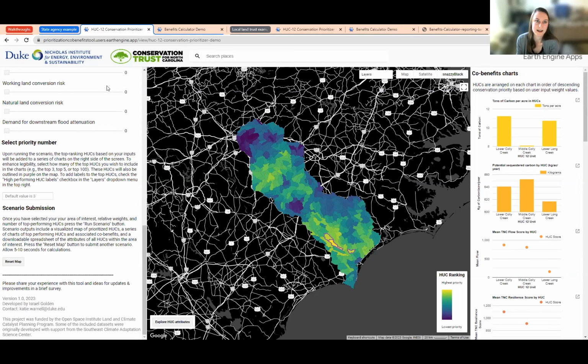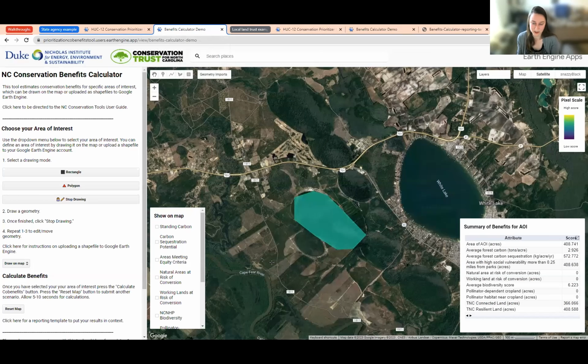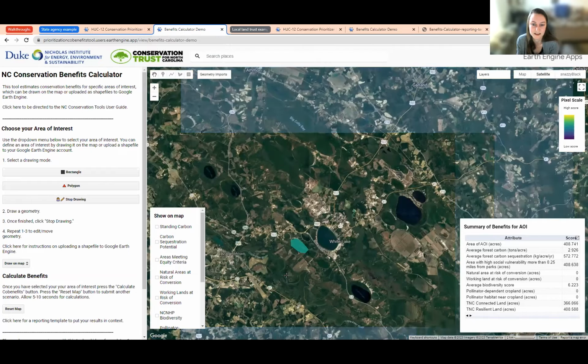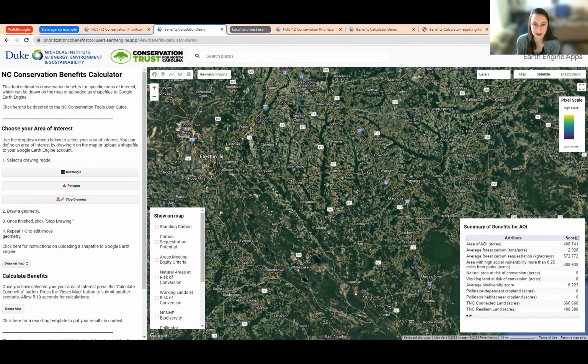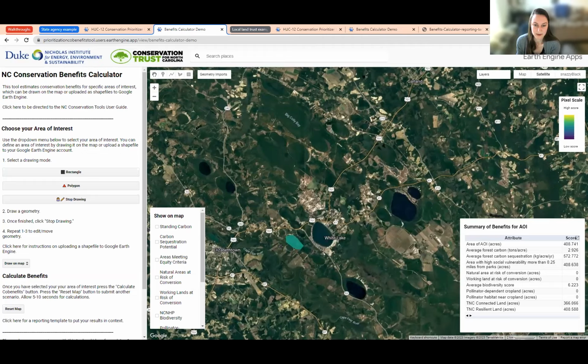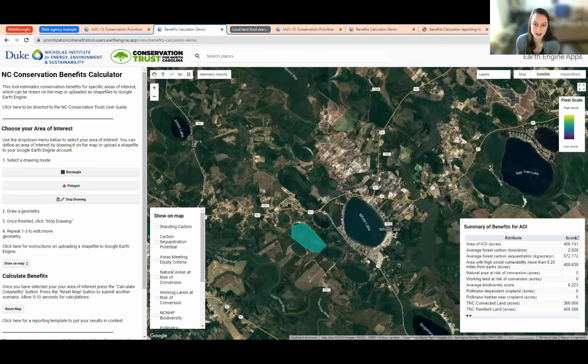And then the second part of the state agency's question was about easily comparing proposed projects. So here's where the benefits calculator, I think, could really come in handy as a tool for people as they're putting their proposals together. So as an example here, I've zoomed in to the lower Cape Fear near Elizabethtown and White Lake. So here's the Cape Fear River down here.